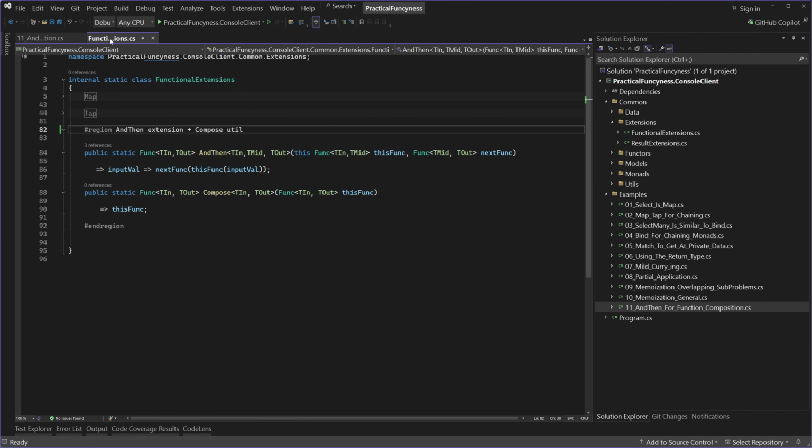As you can see on line 84, the AndThen extension method allows us to chain from a function that takes a single input. The input flows into the first function, then the result of that function is passed into the next one. The result of this chaining is itself a function, one that still takes a single input, making it easy to continue composing or to invoke it later.